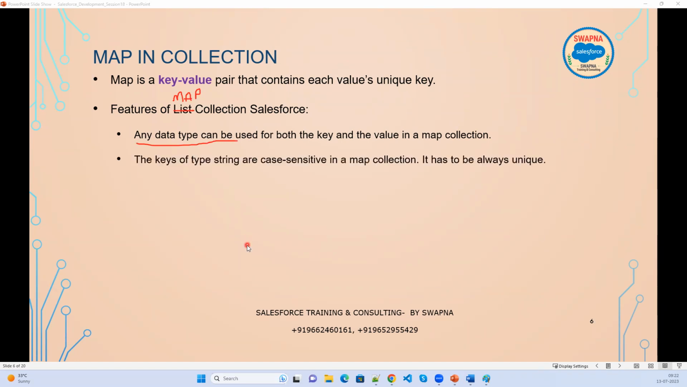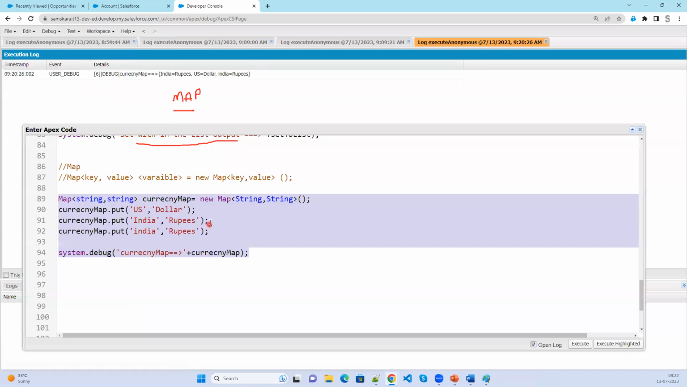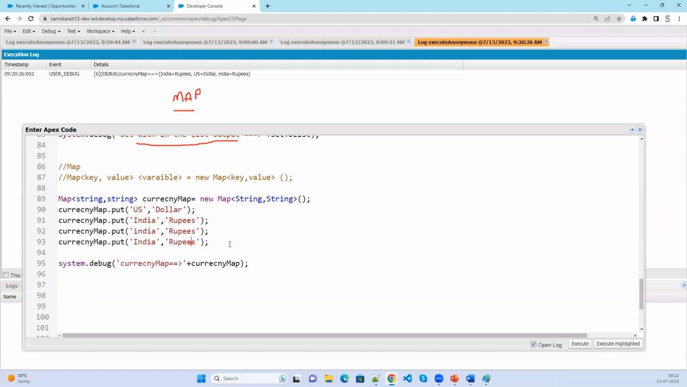The key of type string is case sensitive. Capital and small letters will be considered as a new value. Capital I India and small i India both will be considered separately. It's case sensitive in the map collection, and the key always has to be unique. For example, if I add one more thing here, in the debug I'm going to add India again, and here the value is rupee. Right click on this, execute.